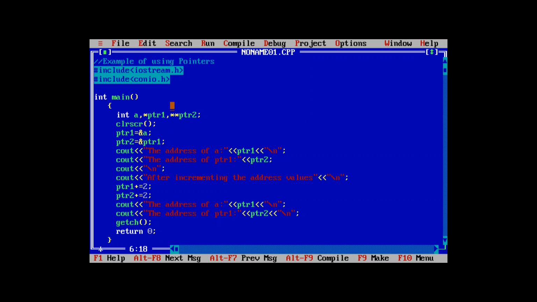Then cout for the next line, changing to the next line. Then cout saying after incrementing the address value. So after incrementing the values, what will be the value? How is it incremented? This is a cout that is used for incrementing the values, and then there is the address of a. So the address of a will be printed like this one.